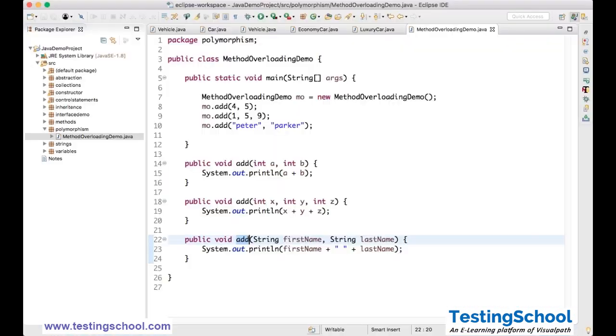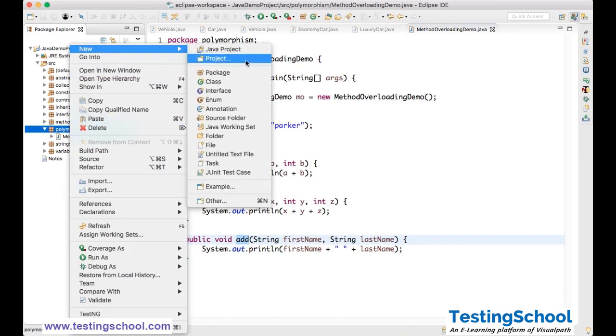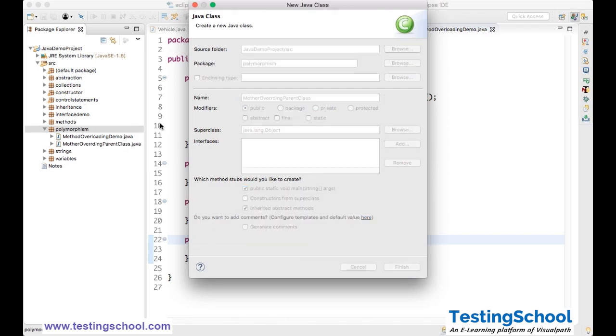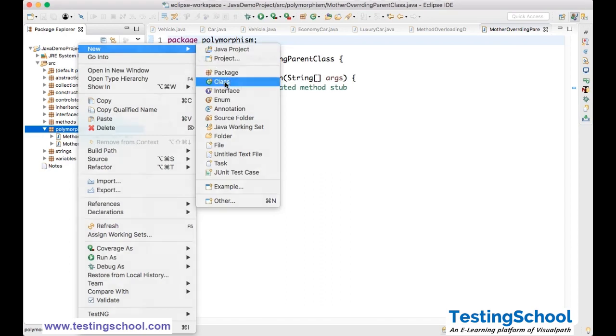I'll go to Eclipse. To achieve this, we need two classes, right? Parent class, child class. So I'll create two classes. Method overriding parent class. Method overriding, not overloading, parent class. Just an example. Finish. I'll create one more class.